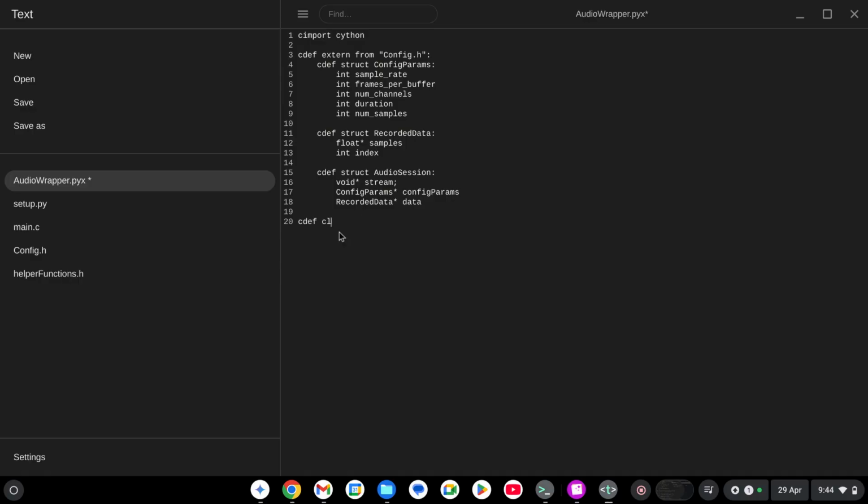So what we're going to do next is a little tricky. We're going to cdef a class called audio wrapper, and then we're going to cdef an audio session as a pointer as a session. That's crazy. Then we're going to do something very strange.